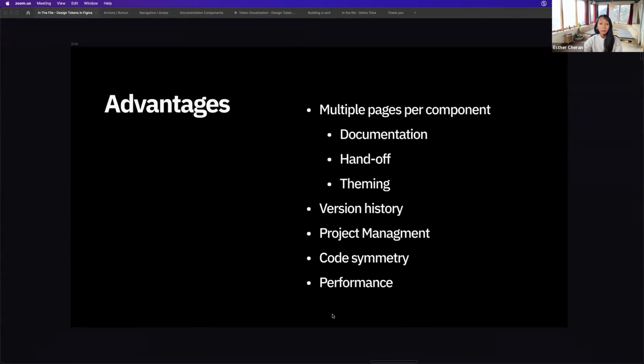And one big advantage that we found is having the ability to create multiple pages for a component. For example, creating documentation, development handoff, keeping track of versions, etc. And it was also very easy from a project management point of view. For example, having the ability to link component documents directly to a Jira task, or providing access to a specific component to a developer or a collaborator.